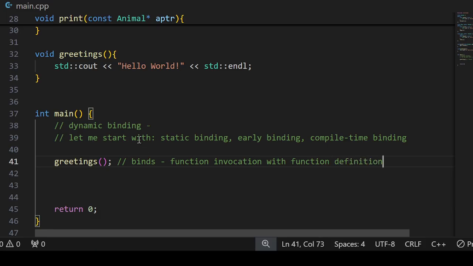And for the compiler it is very easy, because we have only one function with this signature. So when it does compilation, it will bind this function invocation with this function definition. When it is done during compilation, before the program starts getting executed, that sort of binding is called static binding, or early binding, or compile time binding.